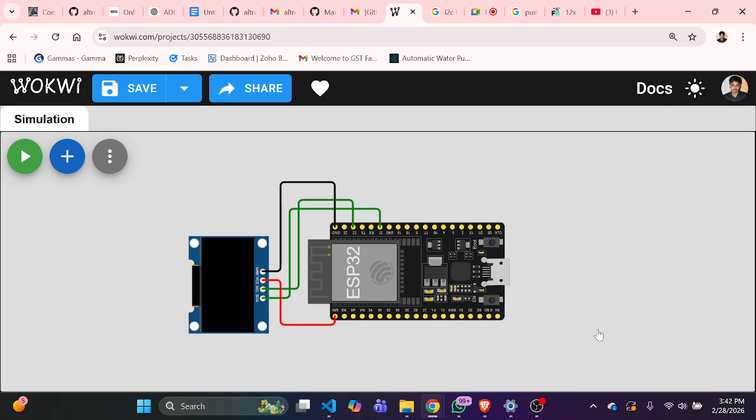SDA 21, SCL. Ground. For OLED it is 3 volts or 5 volts? 3.3, 3.3 only. Okay.